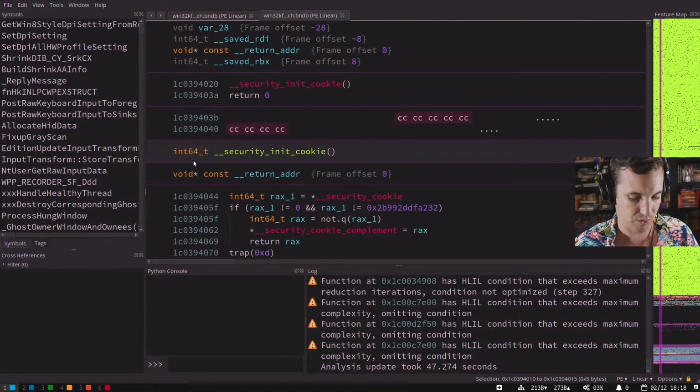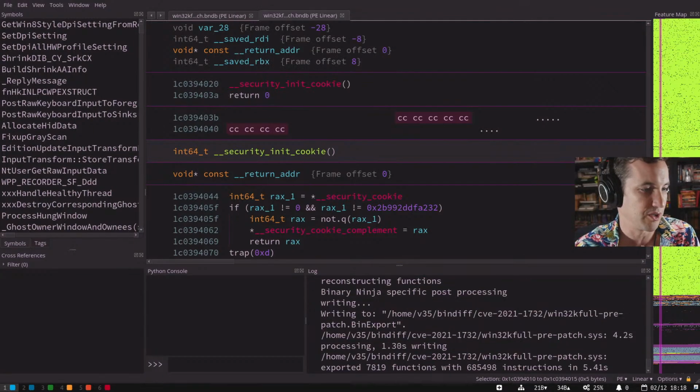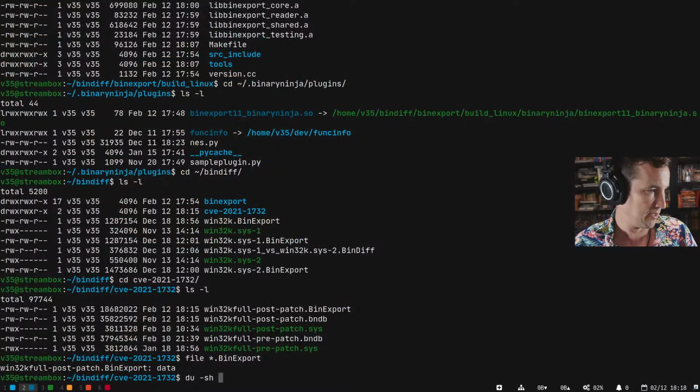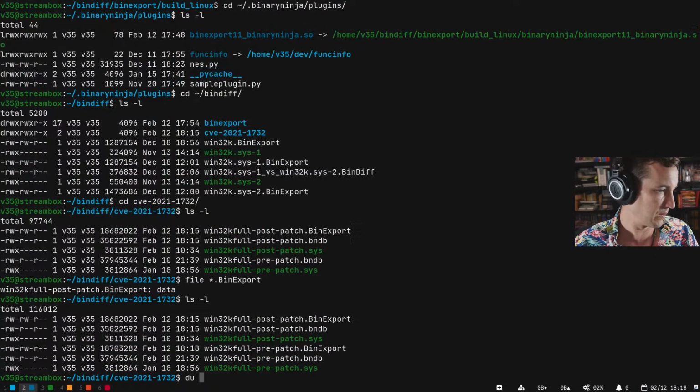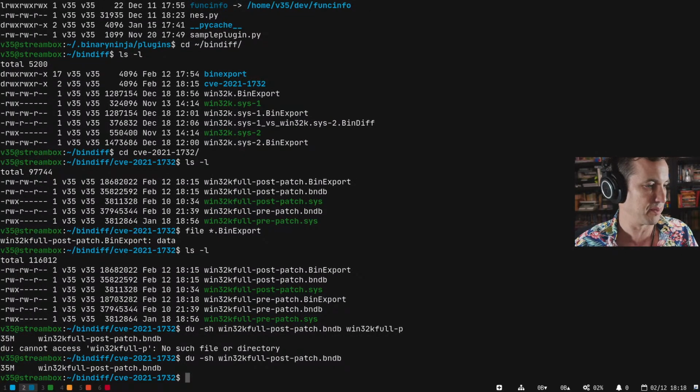So okay, we're gonna BinExport here, and it's gonna dump out another .BinExport file. It would be nice if this was a background tab or had a UI or something. A little waiting, but that's actually still pretty fast. This is a big, yeah, that's like a 35 megabyte BNDB, the whole analysis database, and it dumped it out pretty fast.